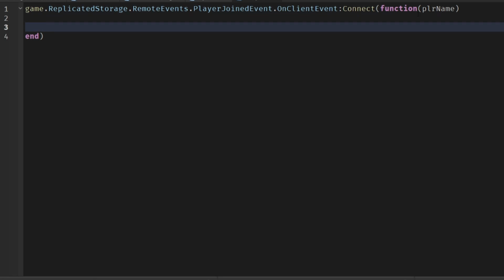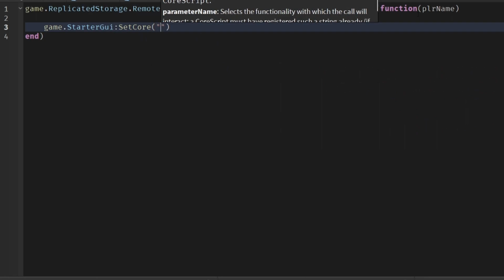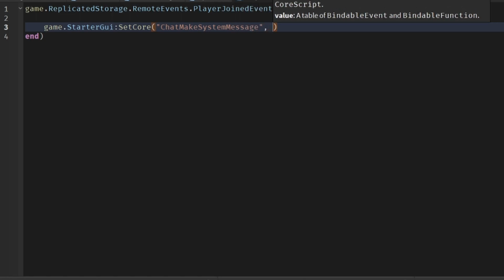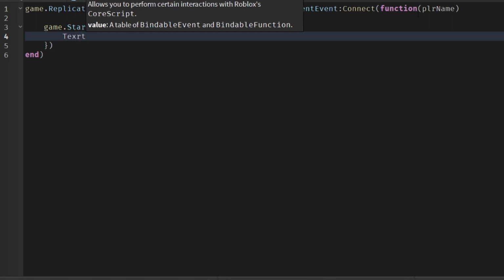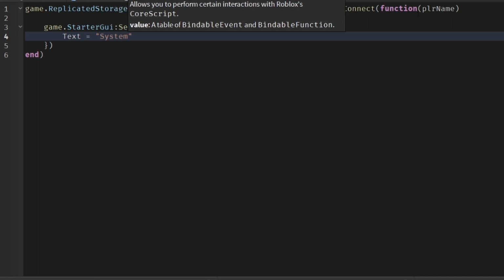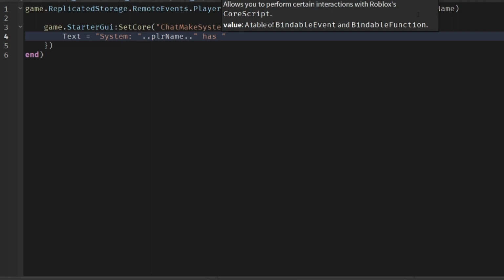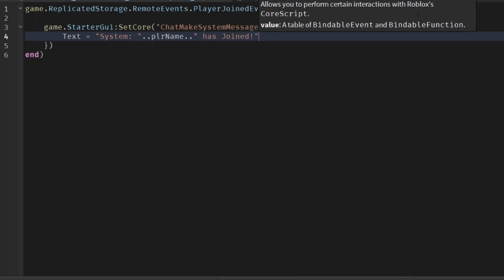Okay, so we can do game.StarterGui:SetCore, and inside of these brackets, we can do speech marks, ChatMakeSystemMessage. Okay, and we can do comma and then these curly brackets and enter. Okay, so here we can do Text equals, speech marks, "System: " .. plrName .. " has joined." Okay, so now we got the text done.